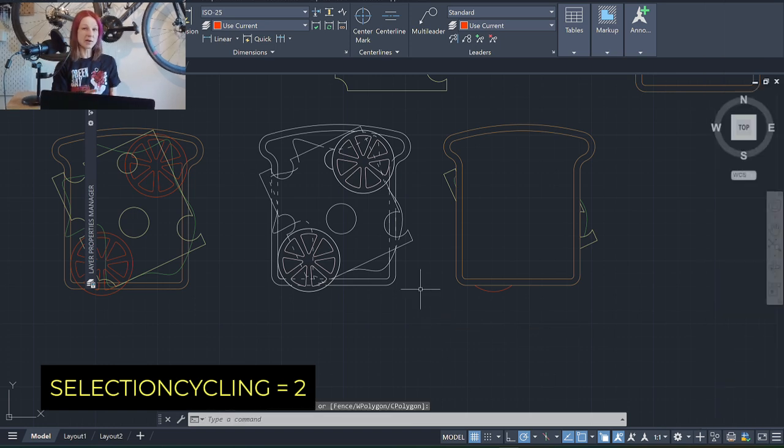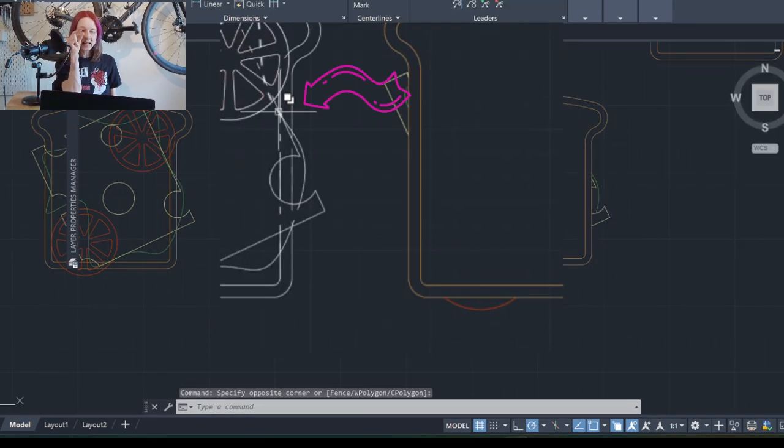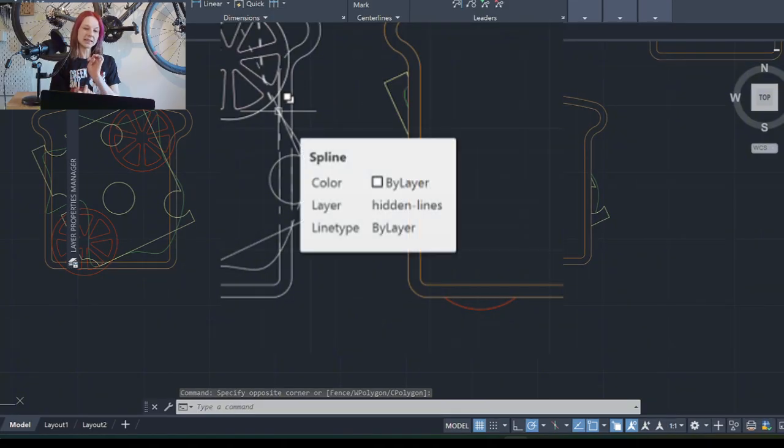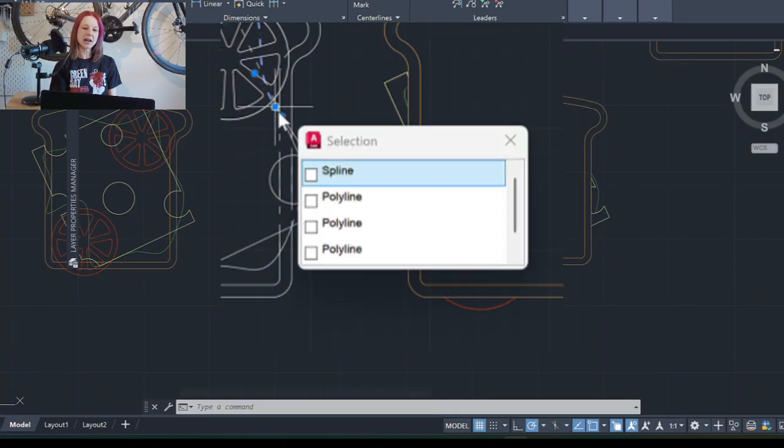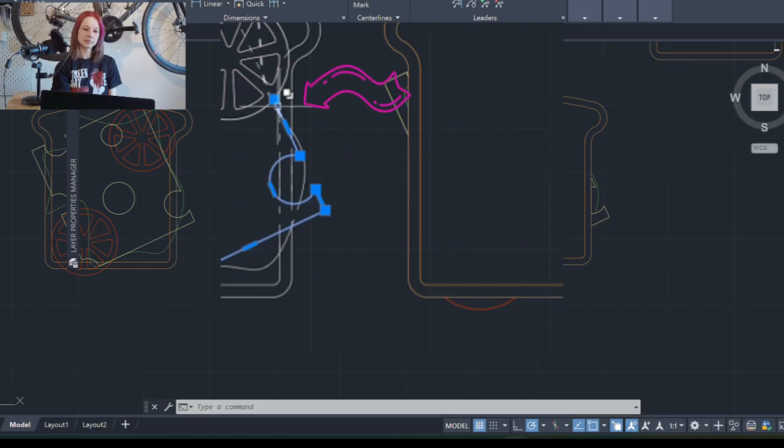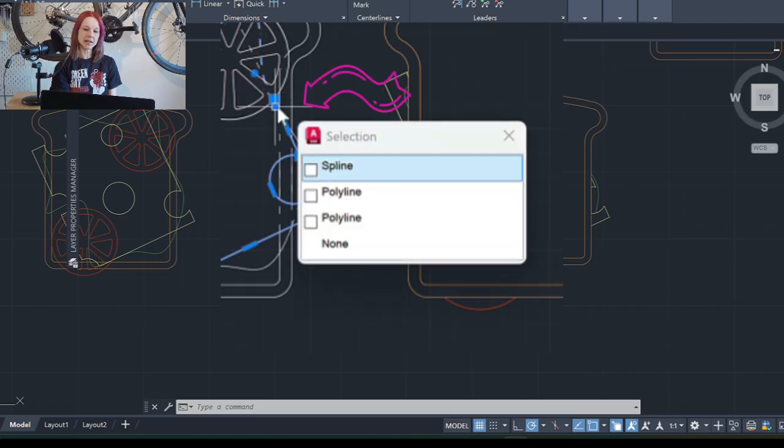So if I hover over now, you'll see this teeny tiny icon. And that means that there is more than one object that the mouse could select. If I then click, I'll get this selection dialog and I can freely choose the object that I want to select. And I can repeat this as needed.